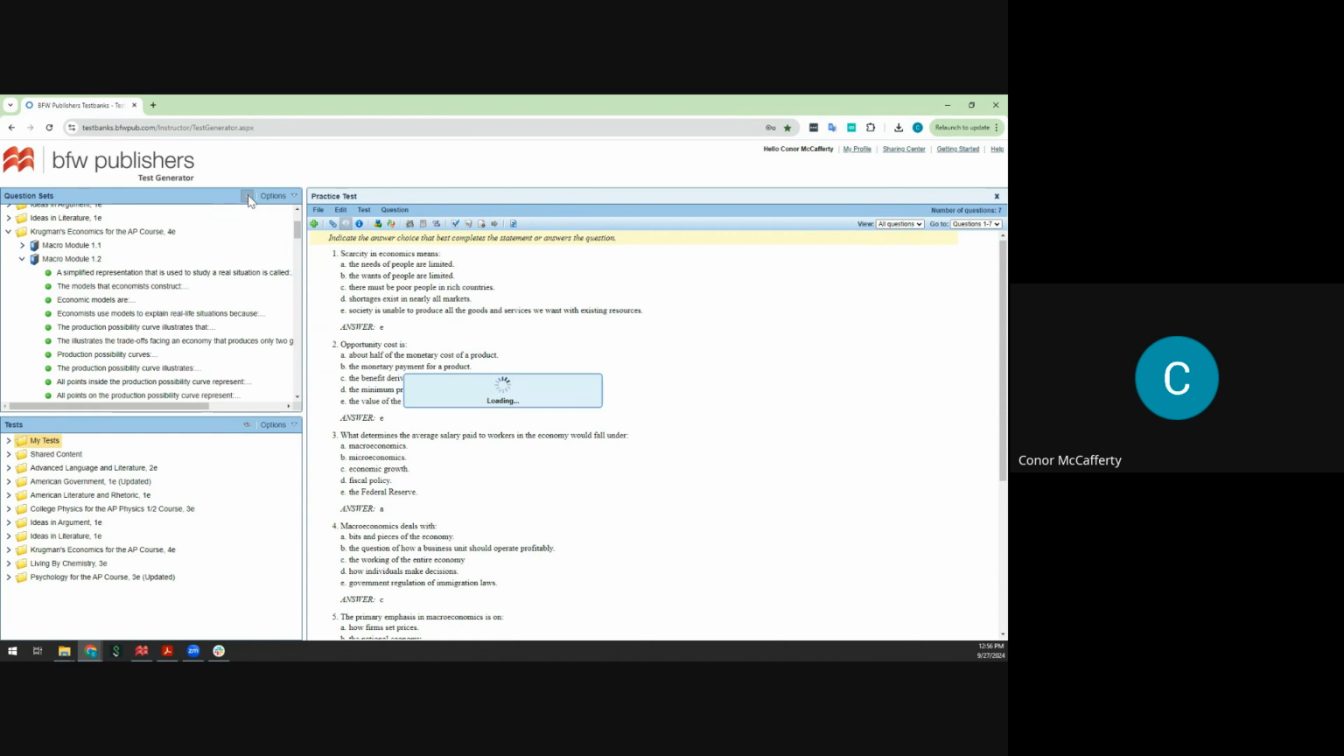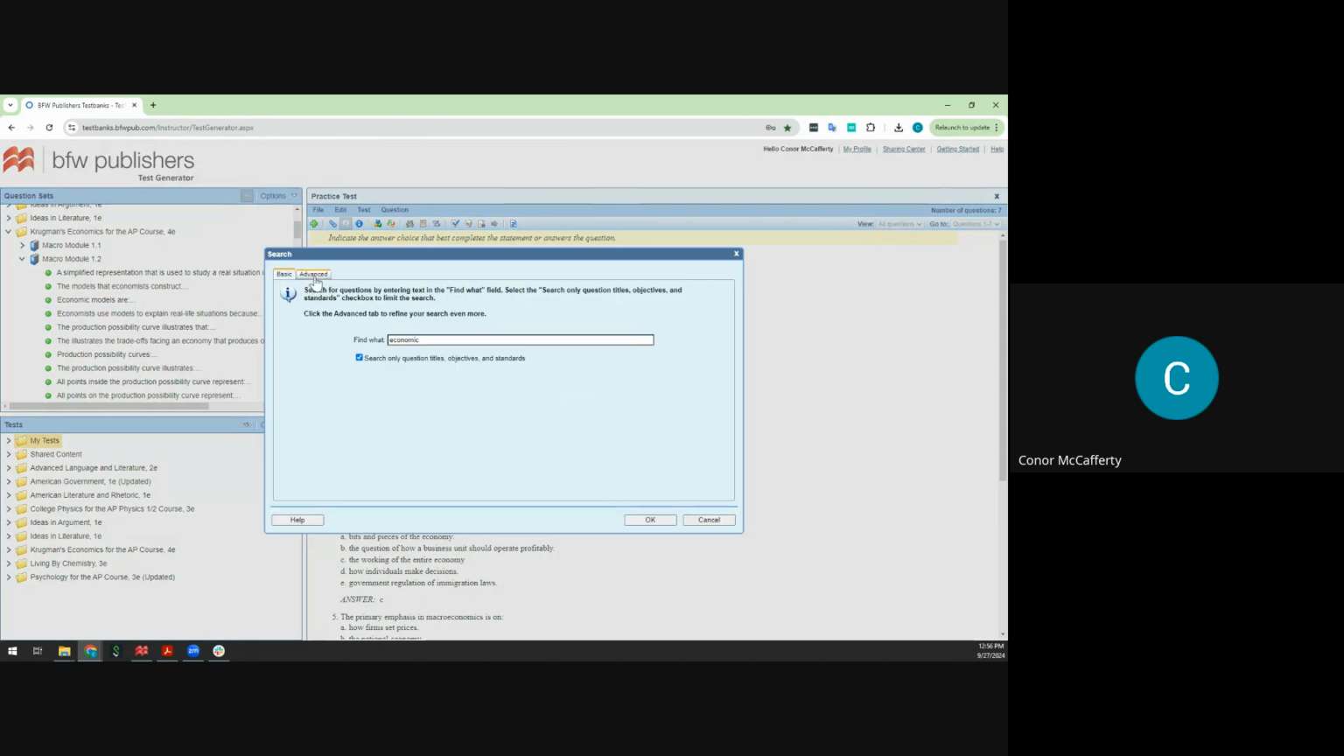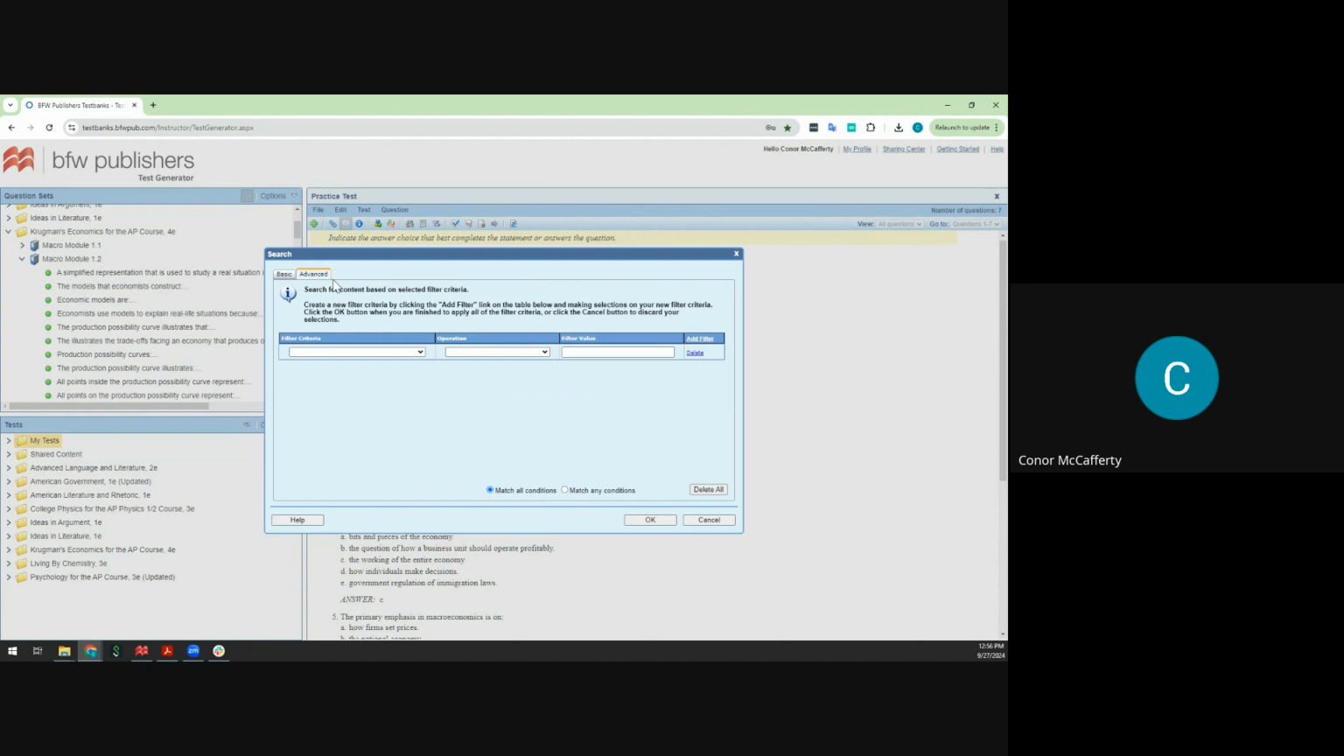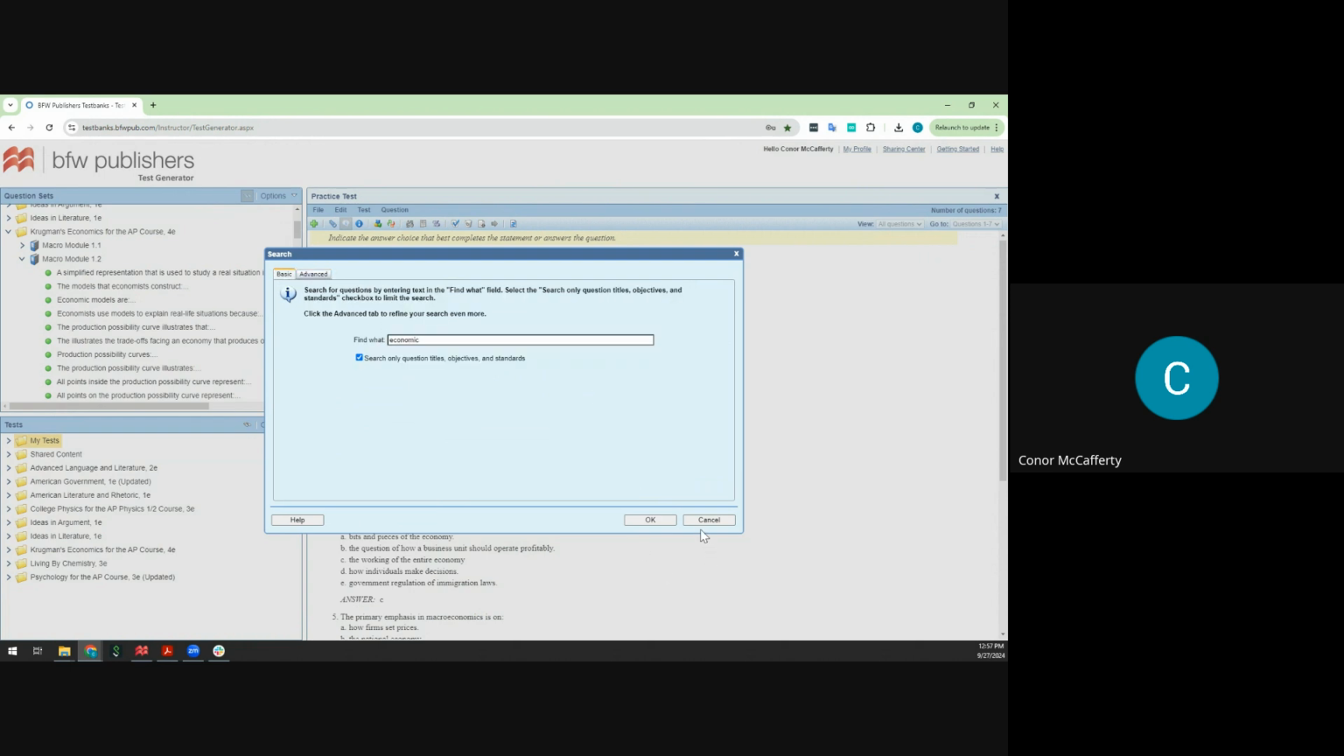You do have more options for search by criteria too. There is an advanced option here. So if you are looking for something very specific, maybe a certain type of question type, or maybe you're looking for a rationale or a level of difficulty, you can put that specific criteria in here. So say a specific topic it contains, and then you enter your value here, and it will pull up all those questions for you. So those are just some of the ways you can filter through the question sets to find those specific questions you'd like to add.